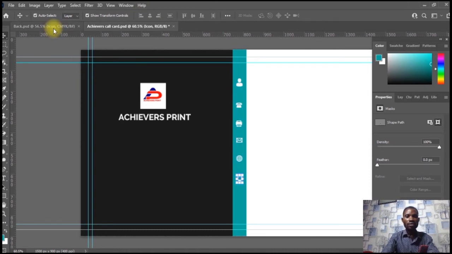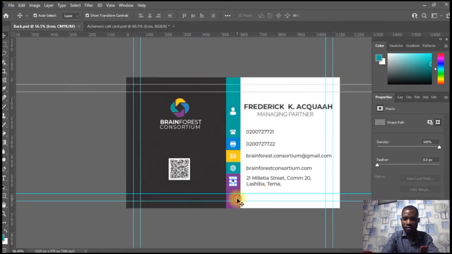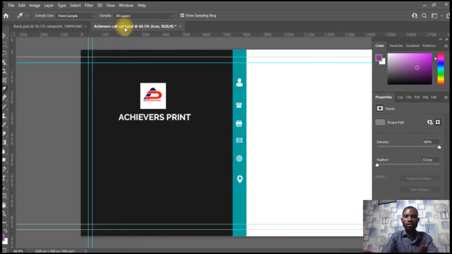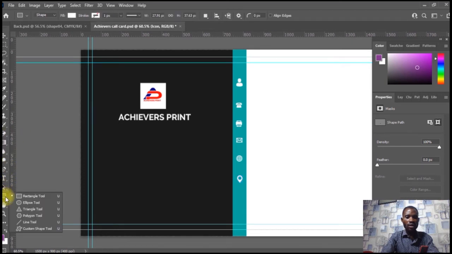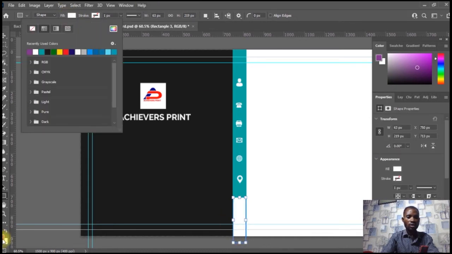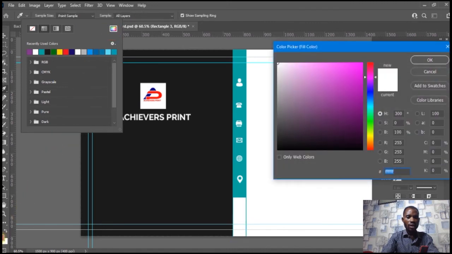Okay, so we are done. We could see a particular color here, this very color. So just like we did, we go to the color picker, click on the color to pick the color. It will appear here. Come back to your own, and then go to the rectangle tool and then draw a rectangle here. Okay, now change the color to the color you picked. Click here and then pick the color. That's okay.